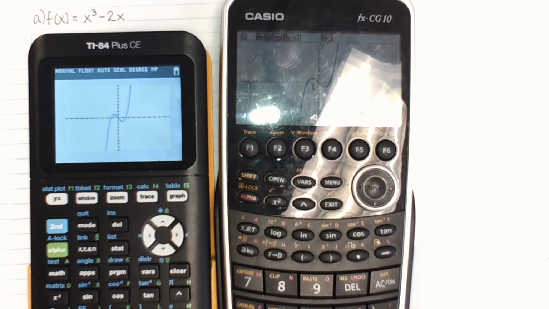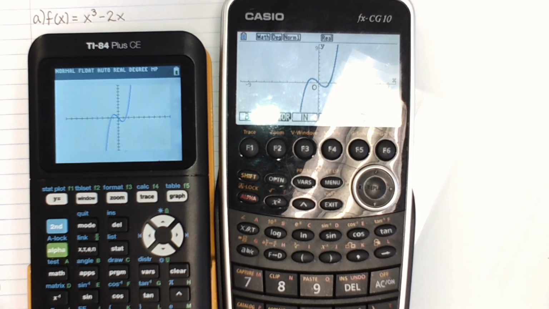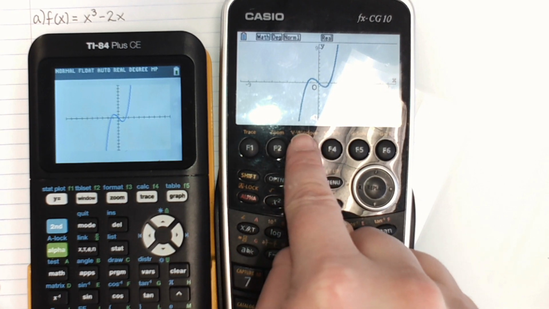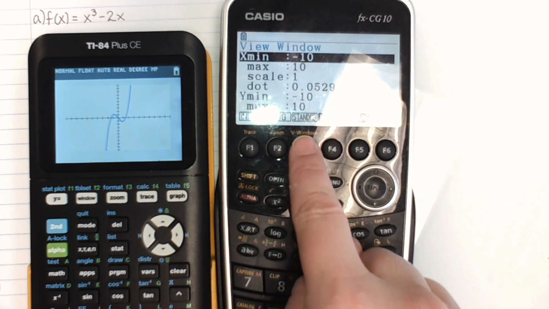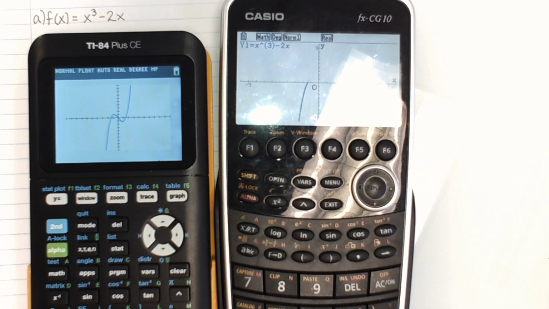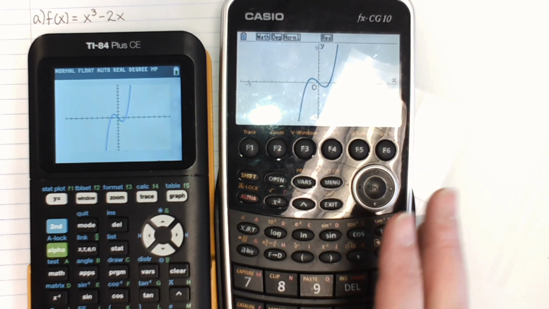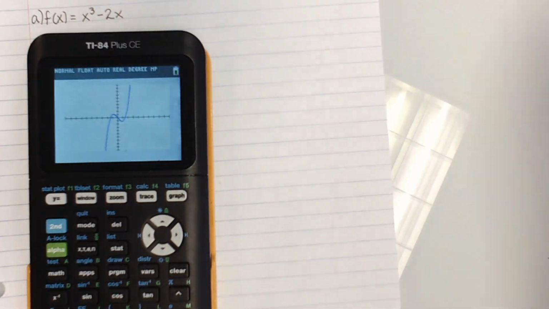On the Casio, how do I get to a standard zoom? It's not zoom, actually. It's viewing window. And F3 is standard. Okay. My graph looks something like this.